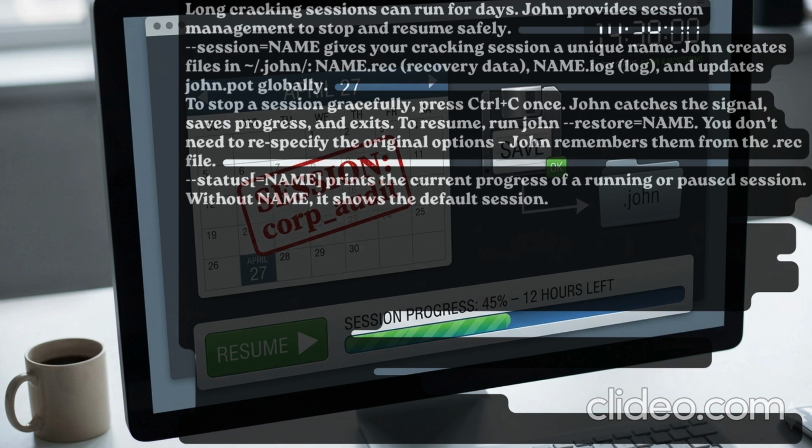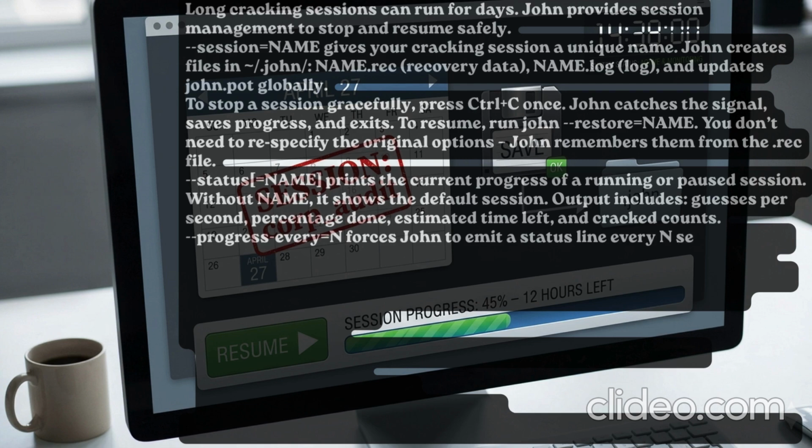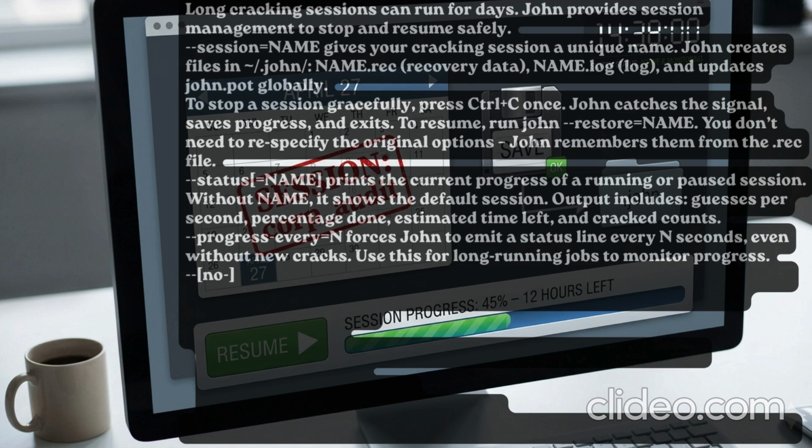--progress-every=N forces John to emit a status line every N seconds, even without new cracks. Use this for long-running jobs to monitor progress. --no-crack-status controls whether John prints a status line every time a password is cracked. Default is on. Turning it off reduces noise when cracking many hashes.